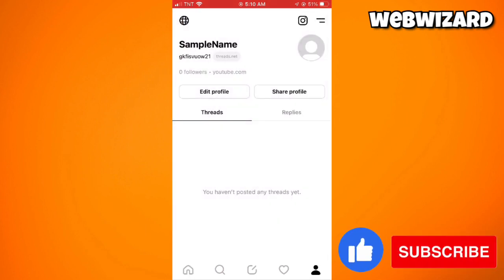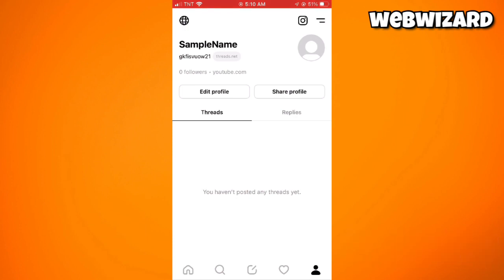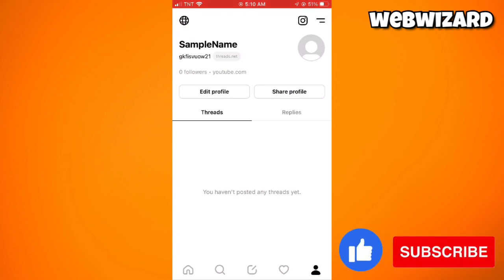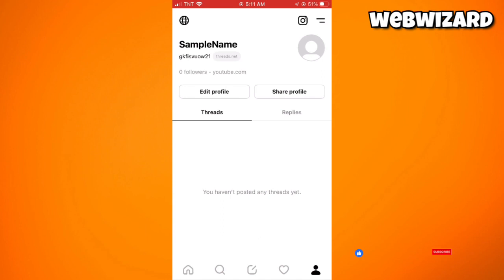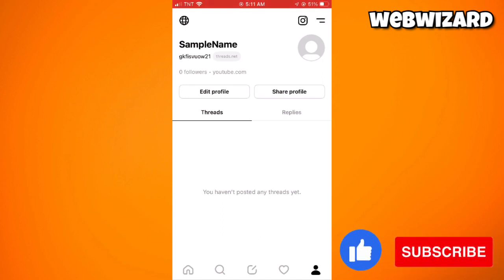So now for the next one, we have the auto status. Threads can automatically update your status based on your location. So if you enable this feature, the app will show your close friends when you're at home or on the move. You can customize which locations are shared and manually update your status if needed.